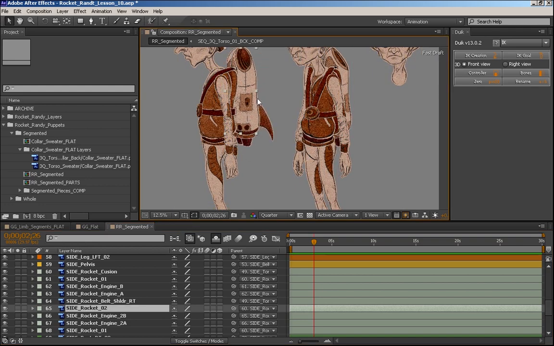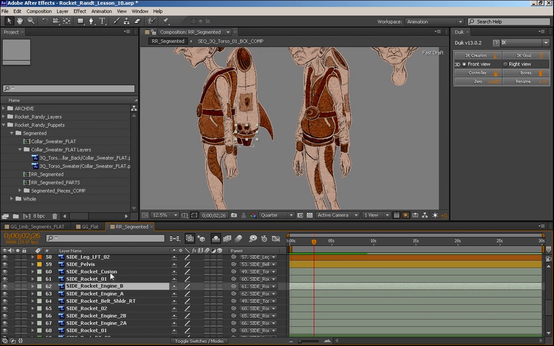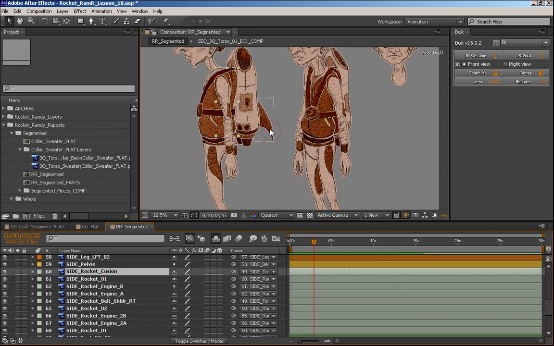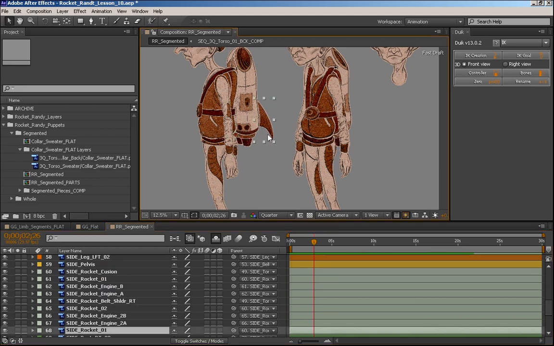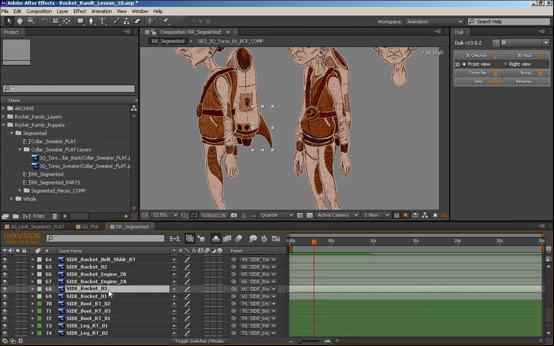But then each rocket engine is actually parented to the cushion itself, and this little fin is parented to the cushion, because I'm not quite sure how I'm going to animate that fin or who it should be stuck to, or if there is actually going to be two of them. I may make two of them, and if I want to do two of them, obviously all I have to do is duplicate it.